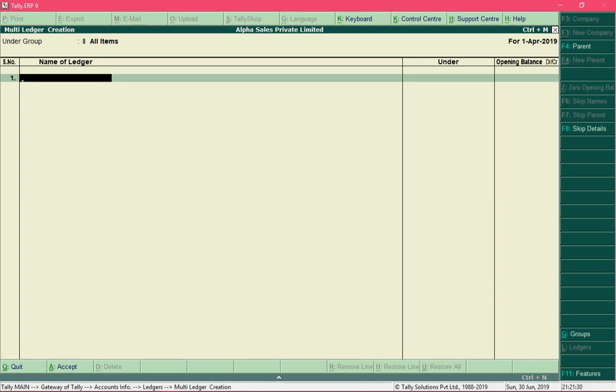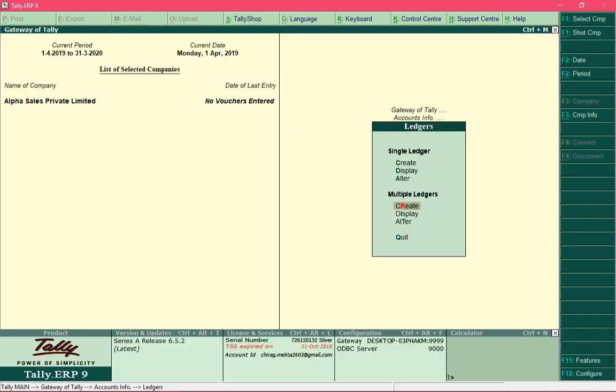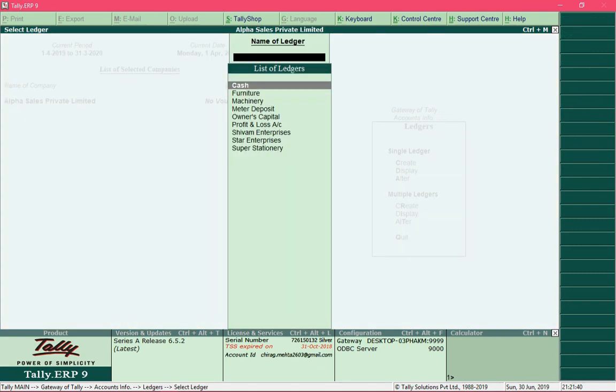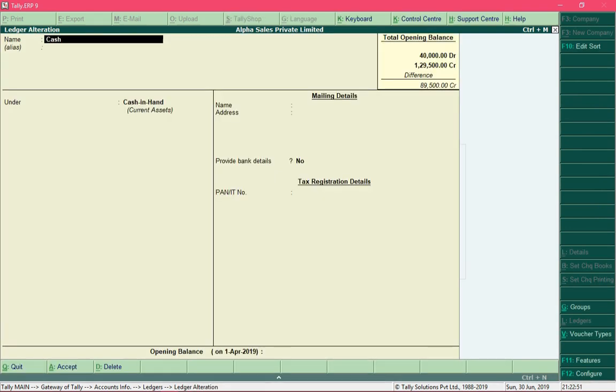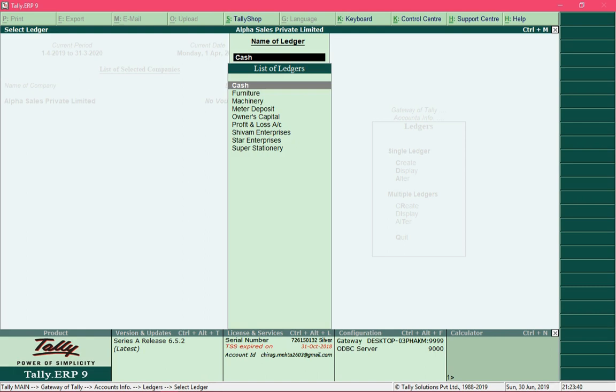So to do so, press the escape key and come out of the multi-ledger creation screen and select the option alter and press enter. From the list of ledgers, select the cash ledger. Highlight the opening balance field with the mouse cursor and enter the opening balance amount and save the ledger. So at this point all the ledgers are created with their opening balance.